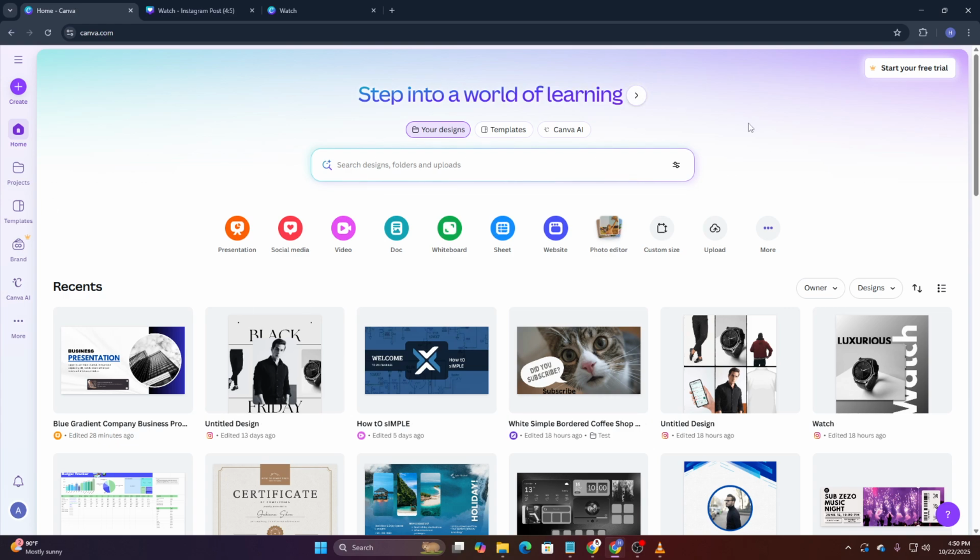You've just learned how to create and share a Canva public view link in 2025. It's simple, secure, and super handy for freelancers, designers, and teams who want to share their work professionally without worrying about accidental changes.